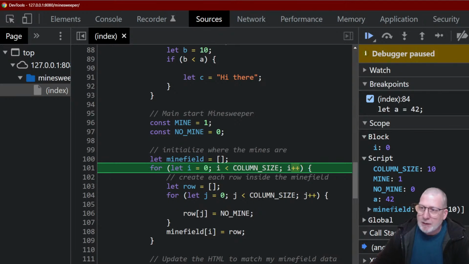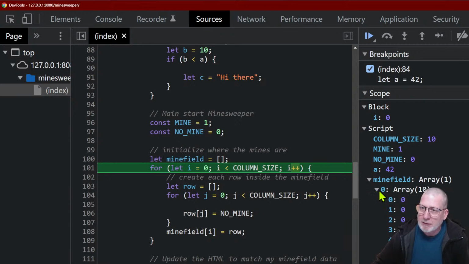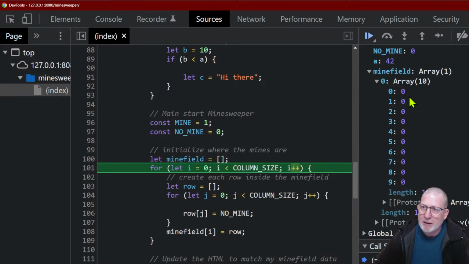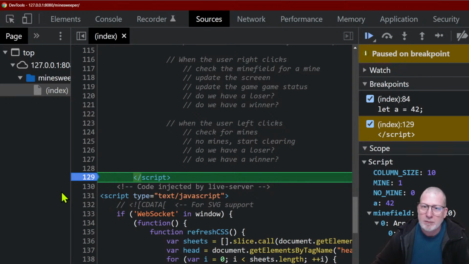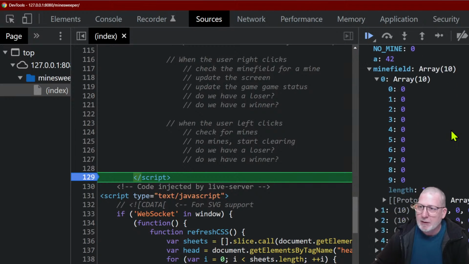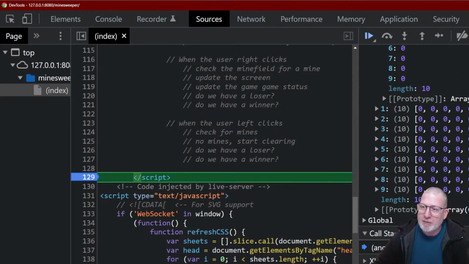All right. How many elements are in the minefield? 10. Numbered 0 to 9. Origin 0 in JavaScript always. Okay? And do that 10 times. Now, I'm just going to drop a breakpoint here and play it. And drop off the end. And that way, now I have my minefield represented here as a data structure in memory.